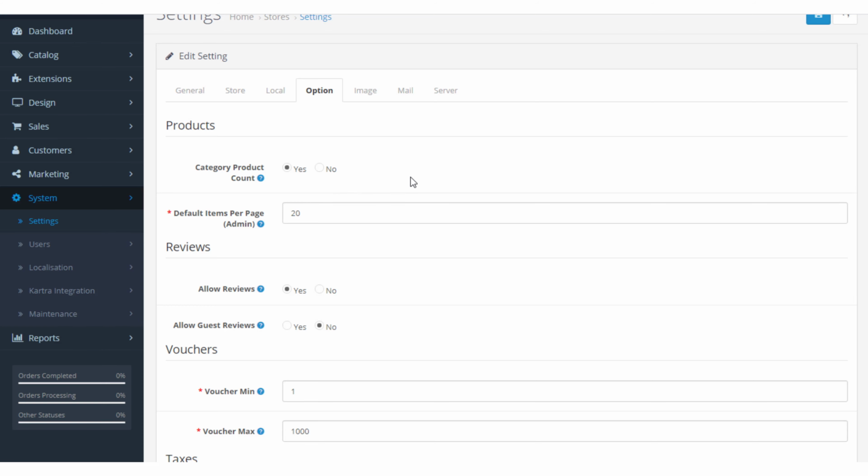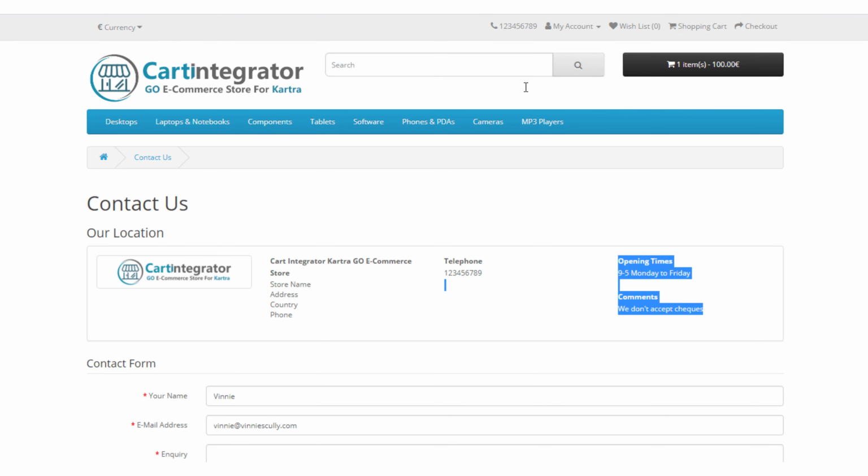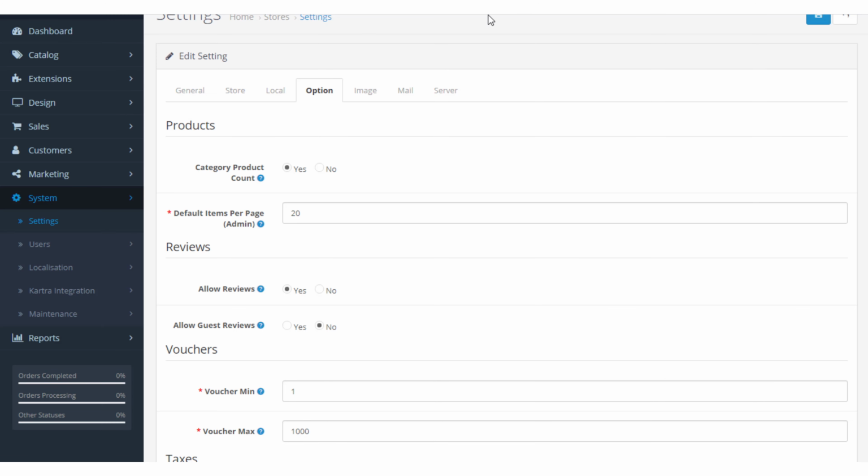Now, this is an important consideration for very, very large stores. If you are running tens of thousands of products in your store, I would suggest that you select this to no, because what can happen is on the front end, when you have thousands of products, the load speed can reduce a little bit because every page load is calculating the number of products that are on that particular category page. So, large number of products, set that to no, and it'll keep your store running nice and fast.